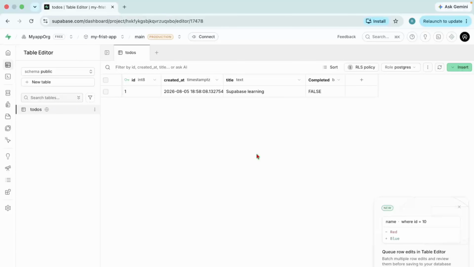When enabling real time, you can pick exactly which events to listen for: insert, update, or delete. For example, if you want your app to know when new to dos are added, you can enable just insert and skip the other two. This keeps things efficient since you are not sending updates your app doesn't actually need.